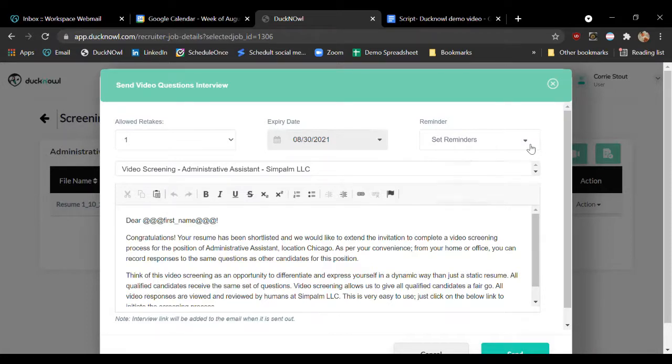Then for a set reminder, you can remind on alternate days or remind every day, and that'll just remind them if they haven't taken that test. Now, if you notice here, it says "Dear first name underscore." That may not be the ideal name, but this will autofill with your candidate's name, so you don't have to mess with that. Just leave that right as it is, and it will change to your candidate's name. So it'll say Dear Kareen instead of Dear.